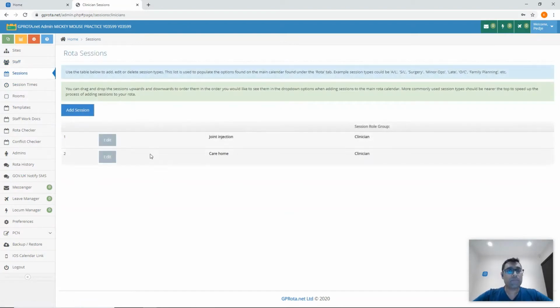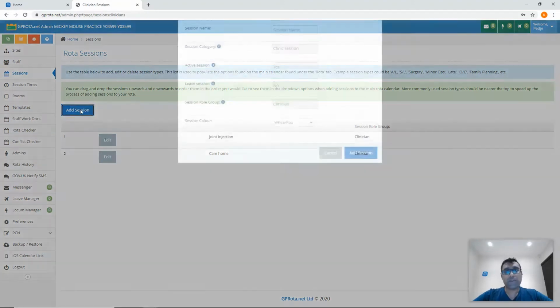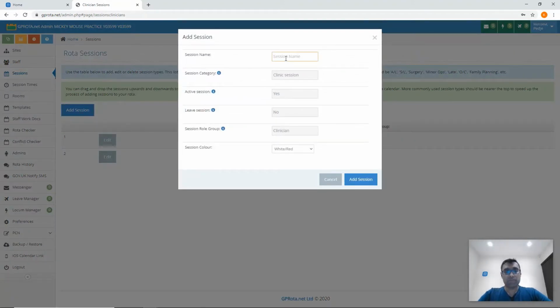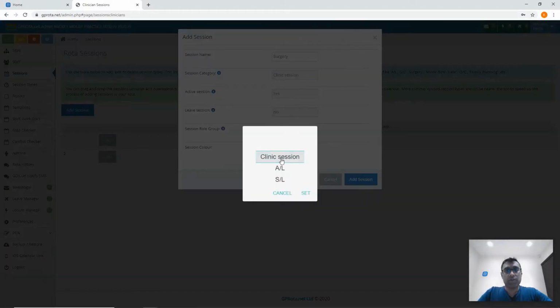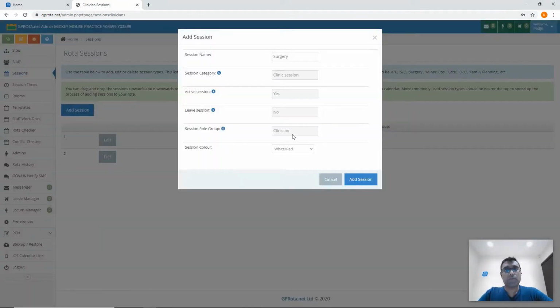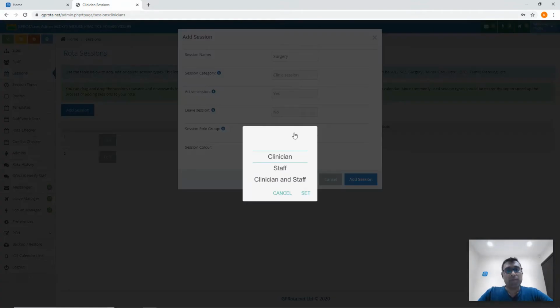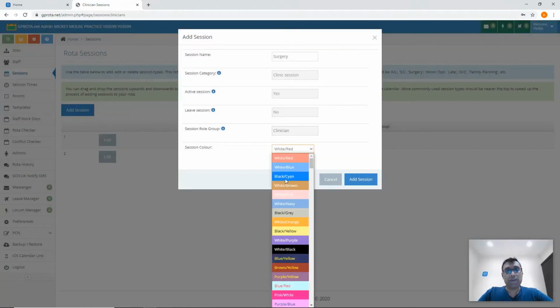Sessions. So we put 2 down here: joint injection and care home. We'll add an additional session. So this might just be a normal surgery. It's a clinic session. It's not any of the leaves or others. You've got a whole range to choose from. It's an active session. You're seeing patients. It's not an annual leave session. And this session is only really for clinicians. So I'll put clinicians, and you can allocate a color to a particular session as well. So we'll just pick one color here.